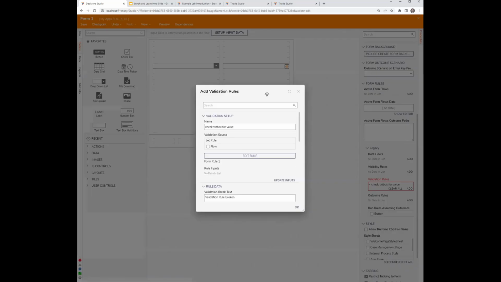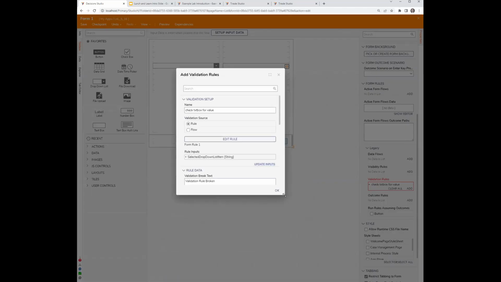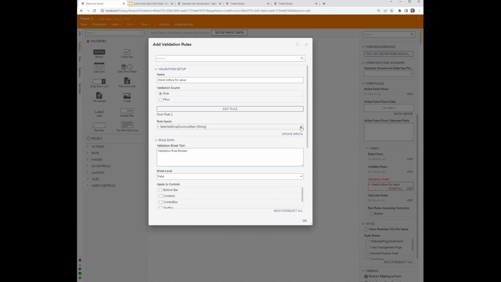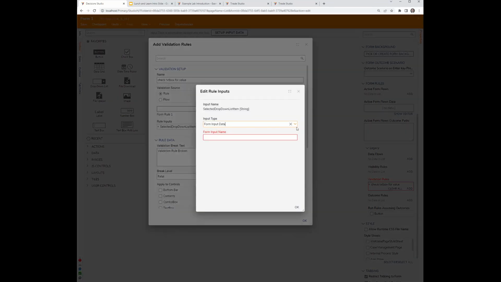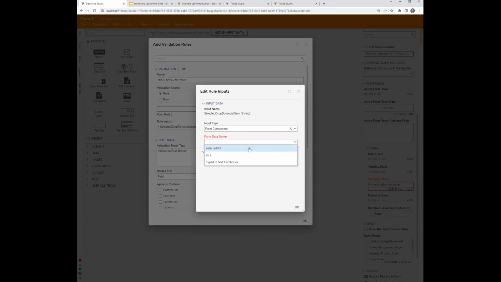Okay. And then what I'm going to do now that I have that is click update inputs, and I have to find the input to pass this in. So I edit this and I change this from form input data to form component. And I come down here and now I see a filtered list. So I know I'm taking in a string. My drop down list is a string, so I can select it.